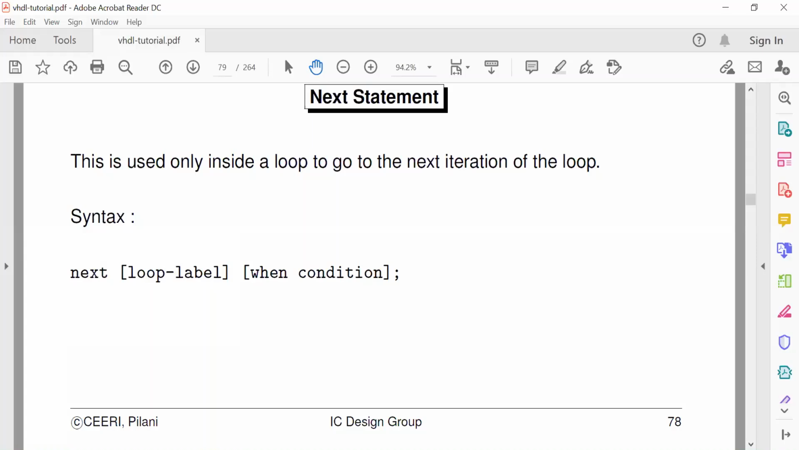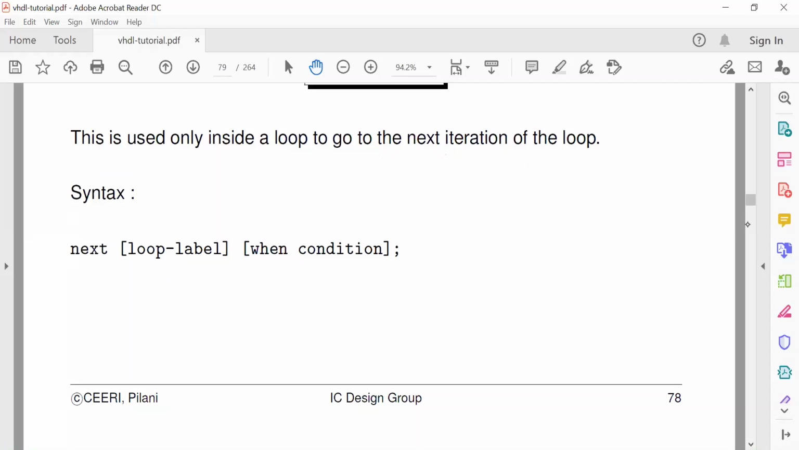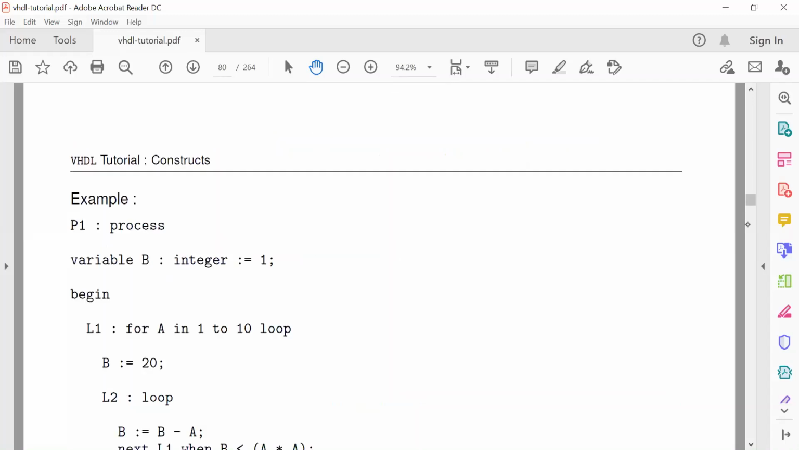So L2, it will exit L2. It will also exit the current iteration of L1 and increment the value of the variable and go to the next iteration in the loop, if it is conditional or for. If it is unconditional, even then it will go to the next iteration of the loop. It will go to the beginning of the loop and start doing again. So next can only be used within a loop.